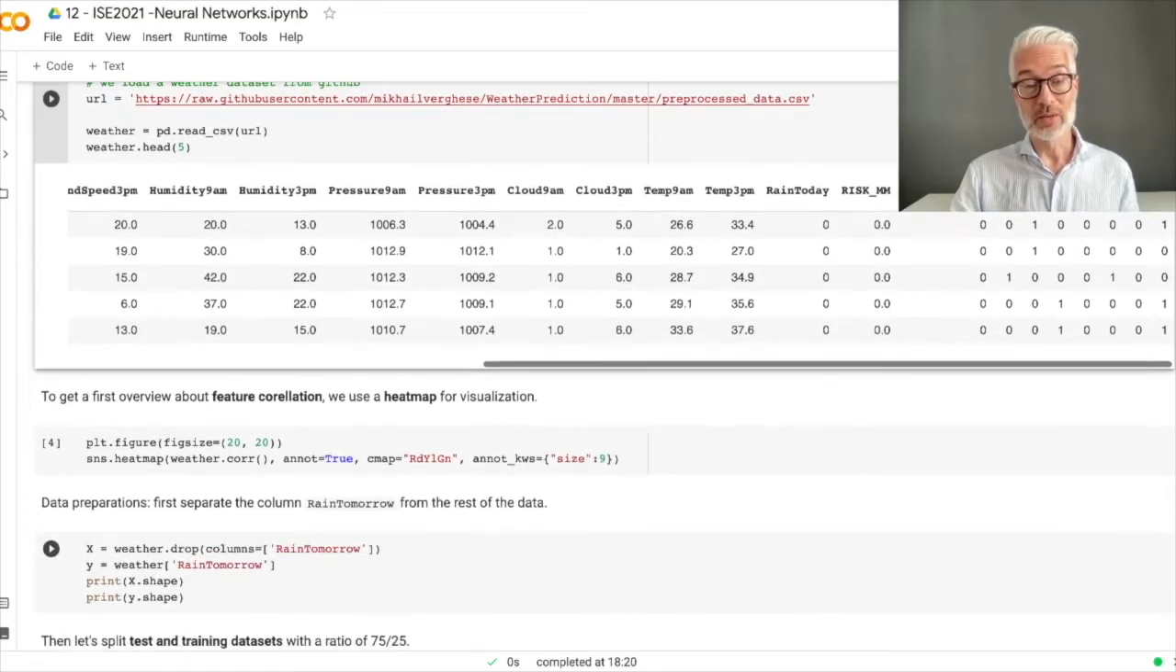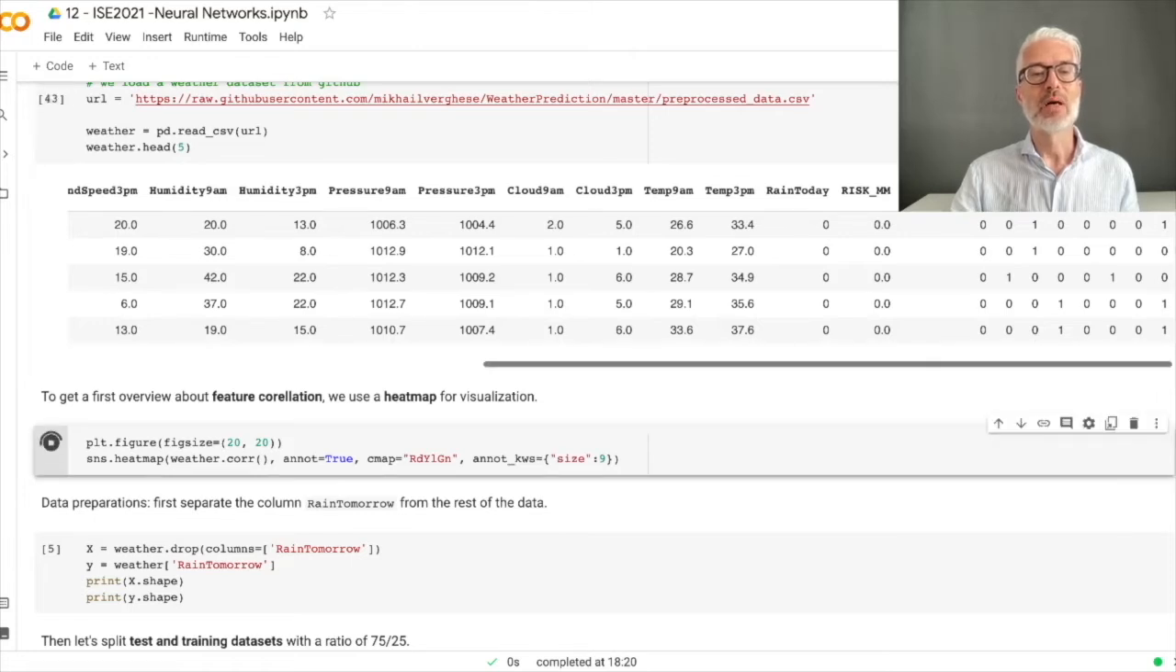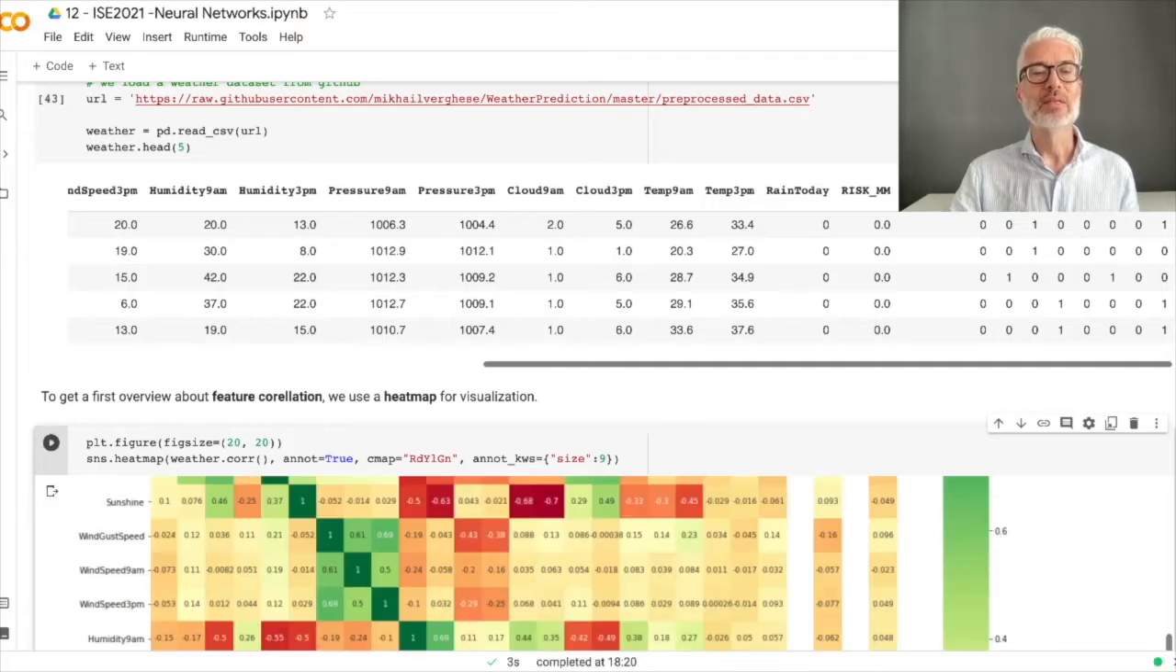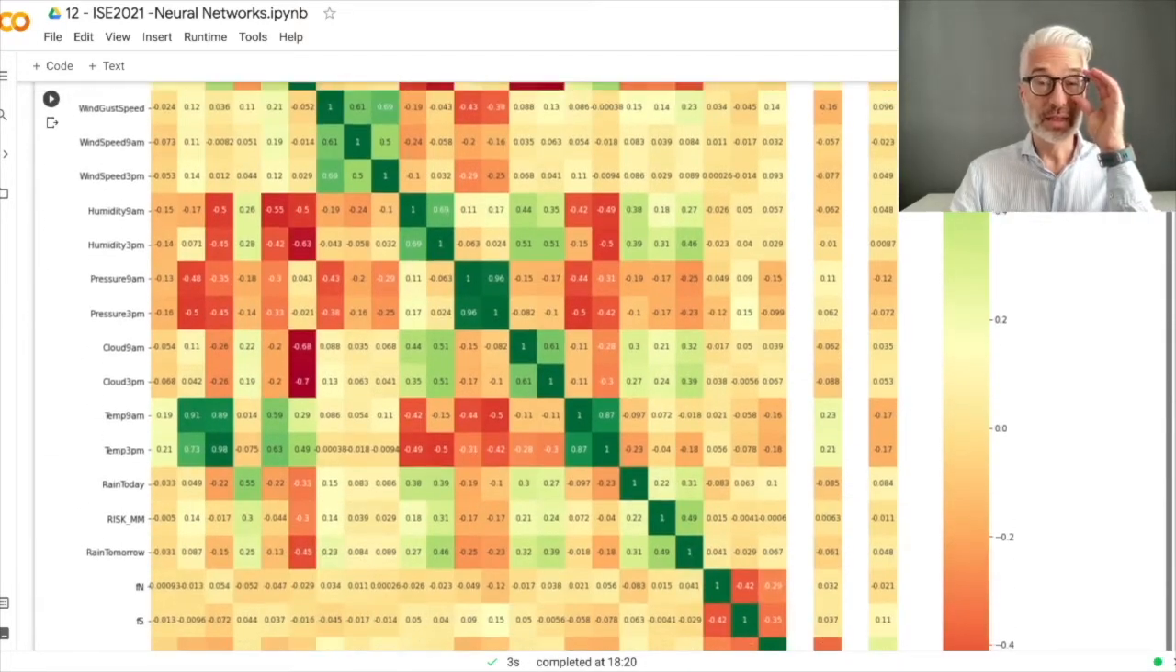So to get an overview again over the features, we're plotting a heat map with the seaborn library, and we take the weather correlation here. And of course, we say here we take a specific color map, and we want to see how our 20 by 20 sized heat map will look. This is our heat map. You know this also from the last Colab notebook.